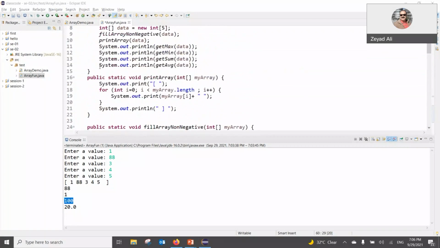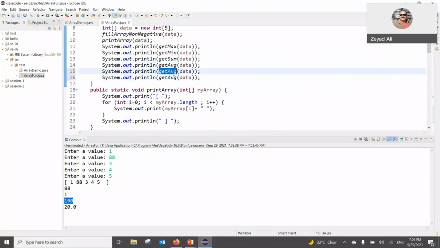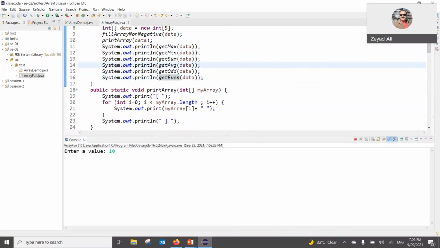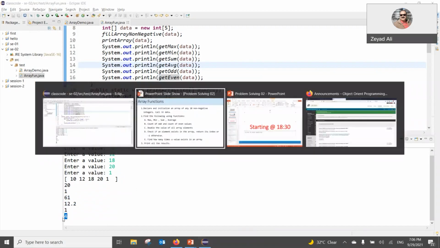I can call all of them now. Get odd, get even. Of course, I can output better messages. Okay, I'll make 4 odd and 1 even. Sorry, 4 even and 1 odd. So here, this is our array. Maximum value is 20. Minimum is 1. Sum is 61. Average is 12.2. Count of odd values is 1. Count of even numbers is 4.